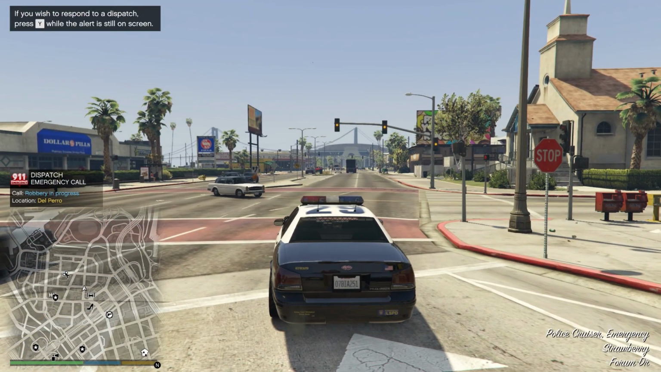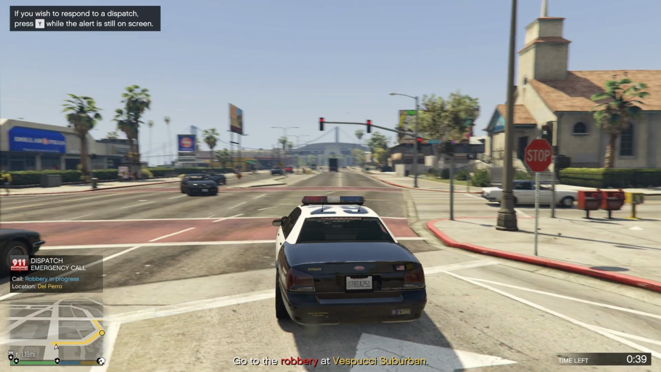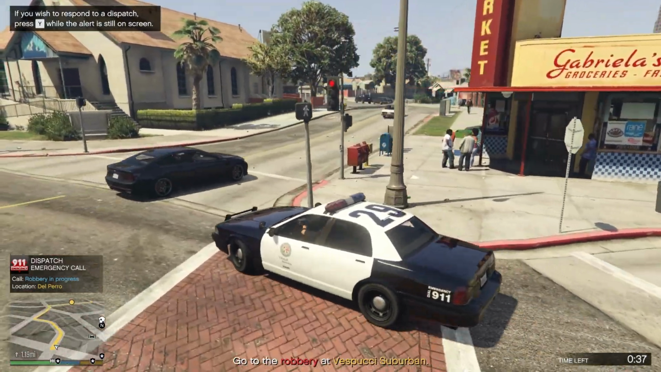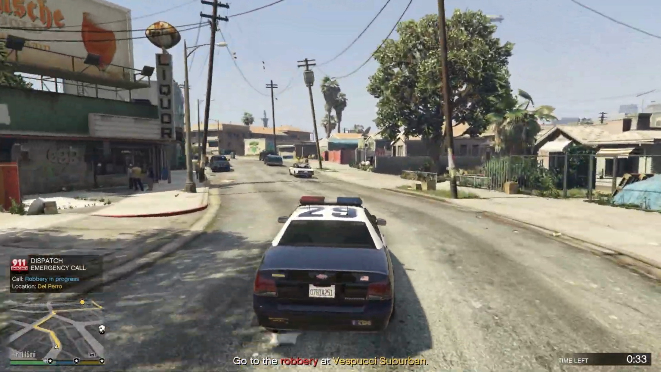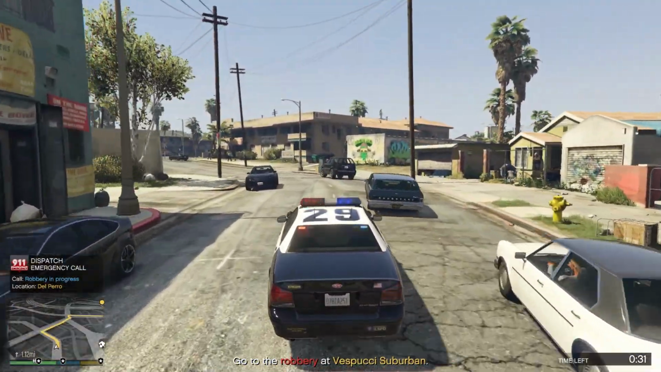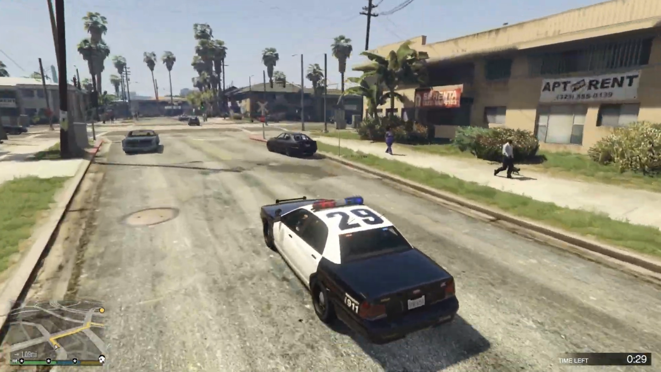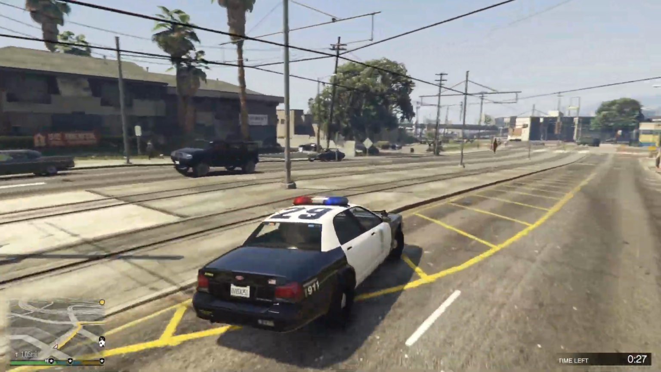So to accept the call, just press Y, and it'll draw the route to the call on your map, and you can go ahead and respond. So we're responding to a robbery. Let's go ahead and respond with lights and sirens. Vehicles get out of the way as you're responding. So let's go ahead and try and get there quick.